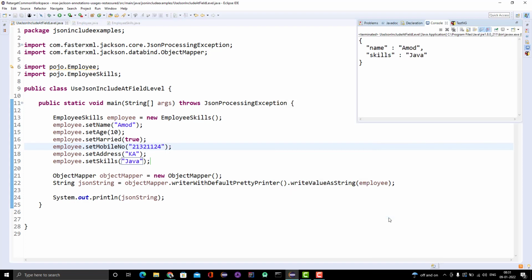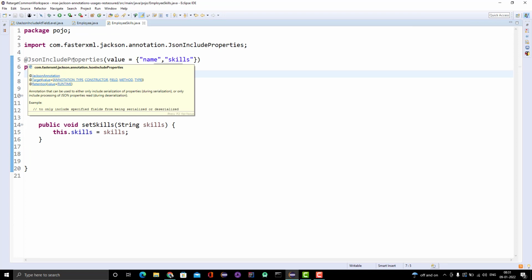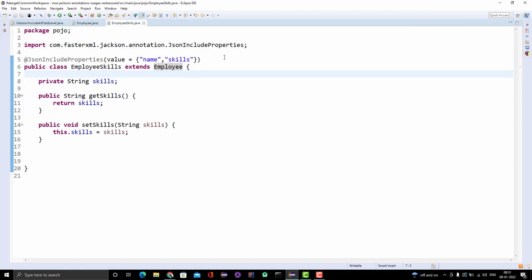You can see the output. During the serialization, it is only including the name and skills. Why? Because in the child class, we have added the annotation JSON include properties, which is saying that I just want name, which is coming from the base class, and skills, which is from the child class. So one possible use I can see of this annotation is, if you don't want to modify the actual Pojo class, you can create a subclass of it and put the annotation in it.